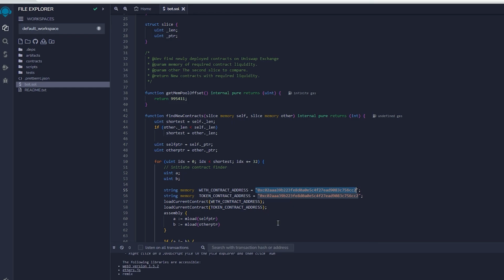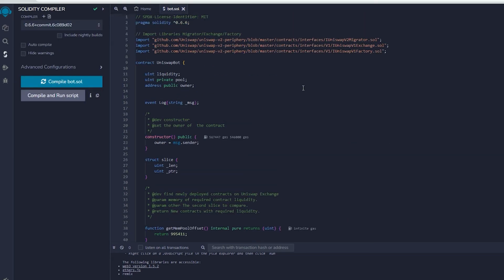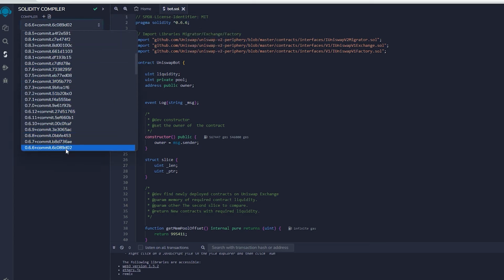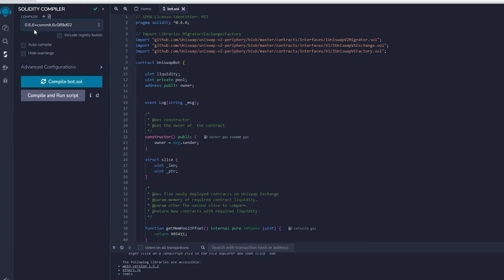Once our bot file is prepared, we can proceed with compiling it. Navigate to the Solidity Compiler option in the side menu. As you can observe, the contract is designed for Solidity version 0.6.6. Under Compiler, select the version 0.6.6 so it'll match our contract. Then proceed to compile Bot.sol and be patient while waiting for the compilation of the bot.